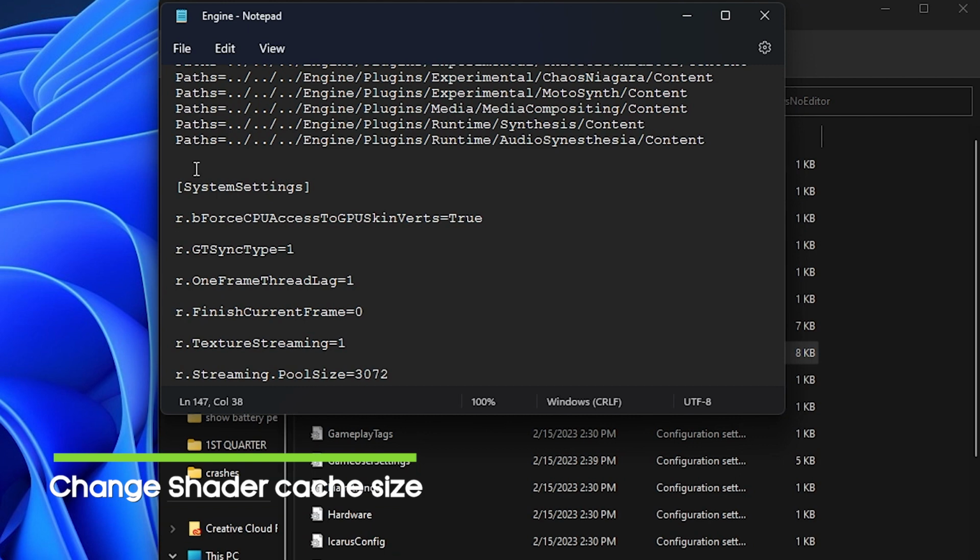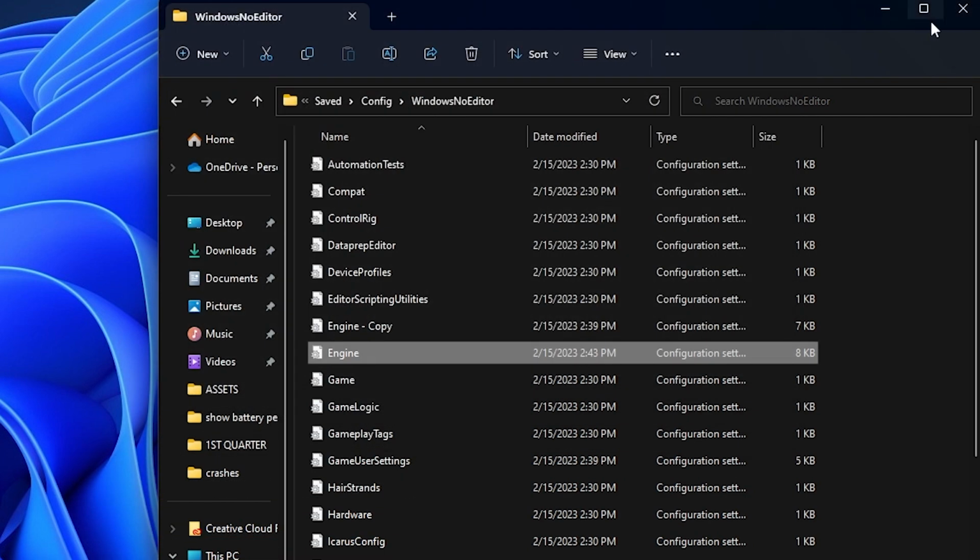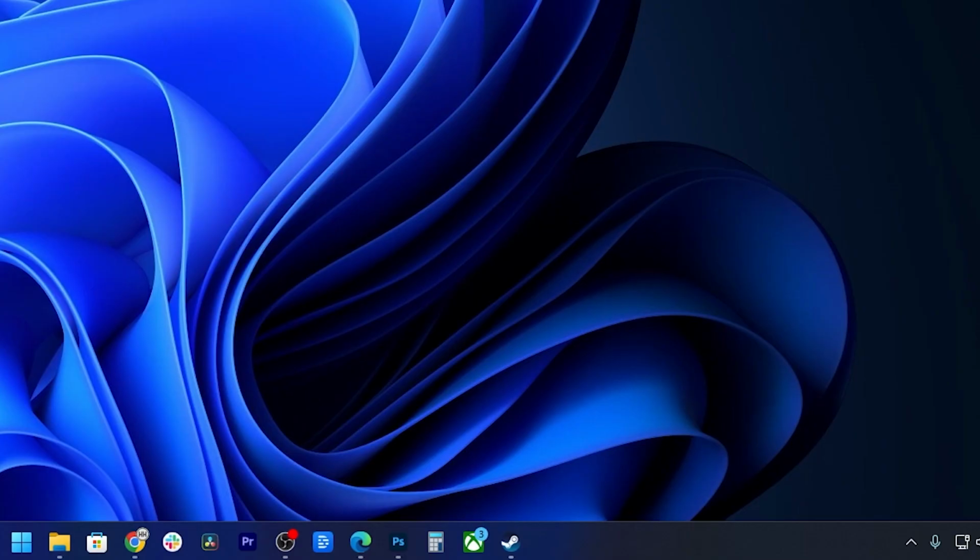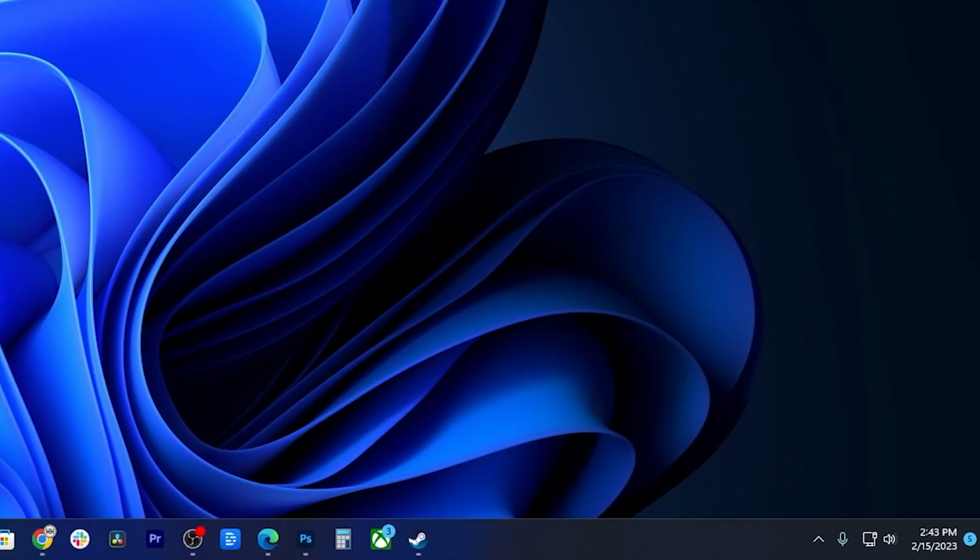Third solution, set the shader cache size to 10 GB. Now this only applies to NVIDIA users, but AMD users should also have a setting to adjust the shader cache size. So all you have to do is open the NVIDIA control panel.